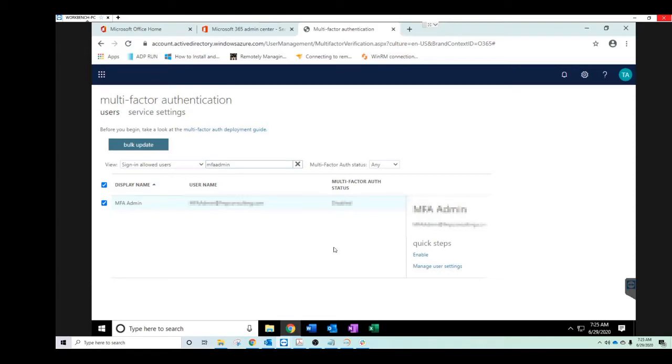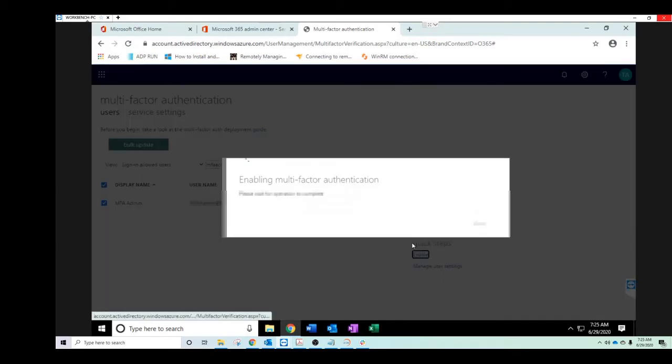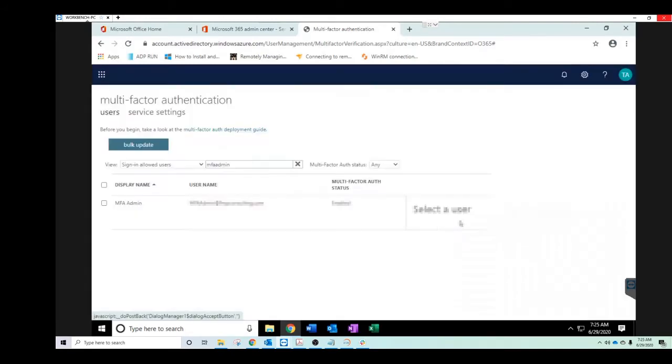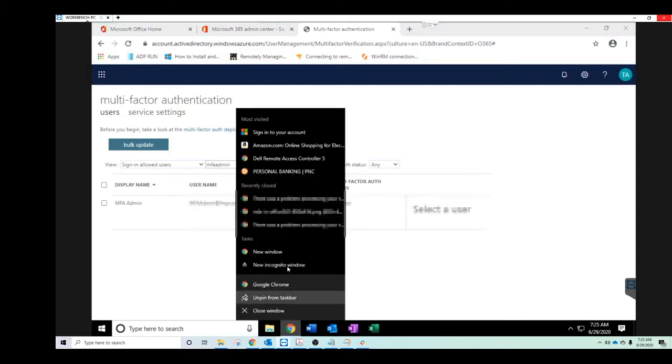Alright, so let's enable the MFA for this user, and as soon as I enable the MFA for this user, in a few minutes this user will be signed out of the Office 365 apps, but sometimes it takes time, so that's why I recommend signing out of the Office 365 apps. So now we're going to register the MFA for this user.